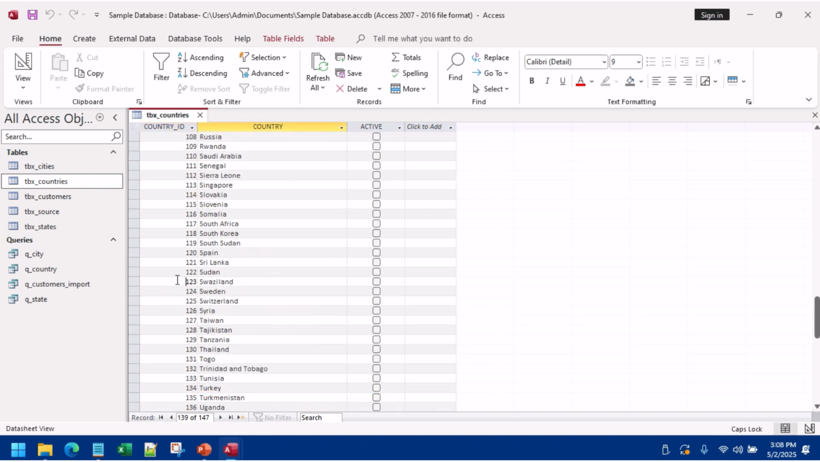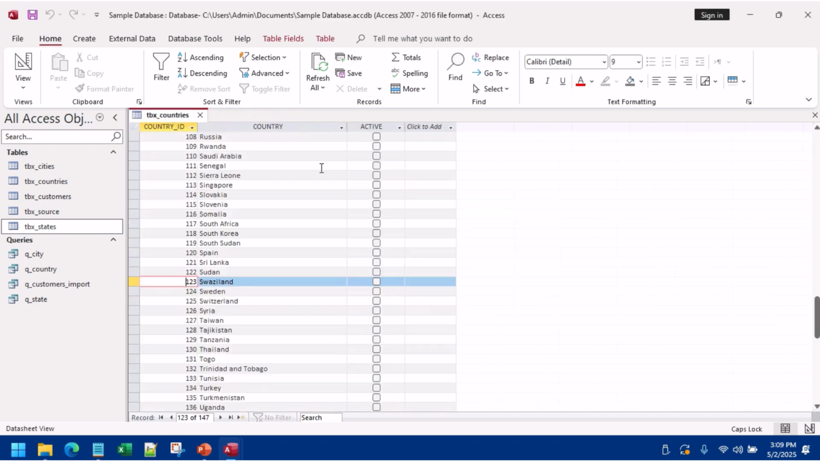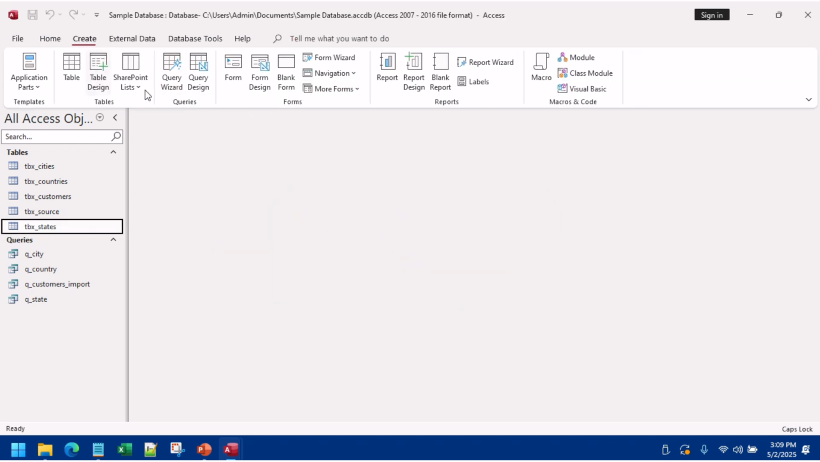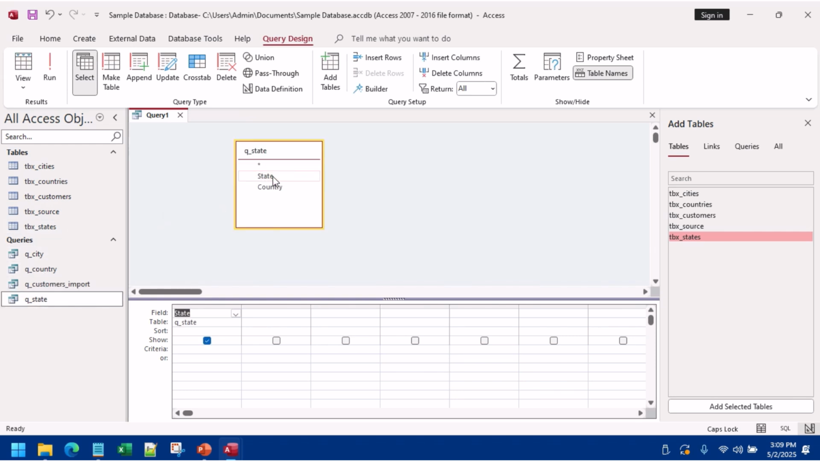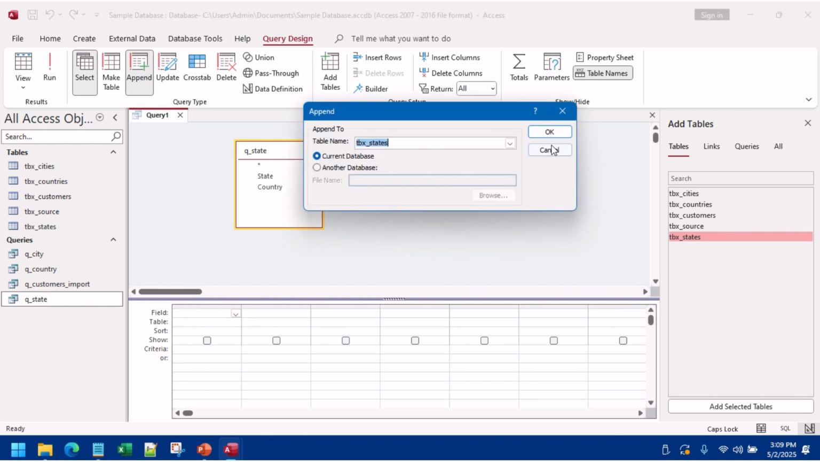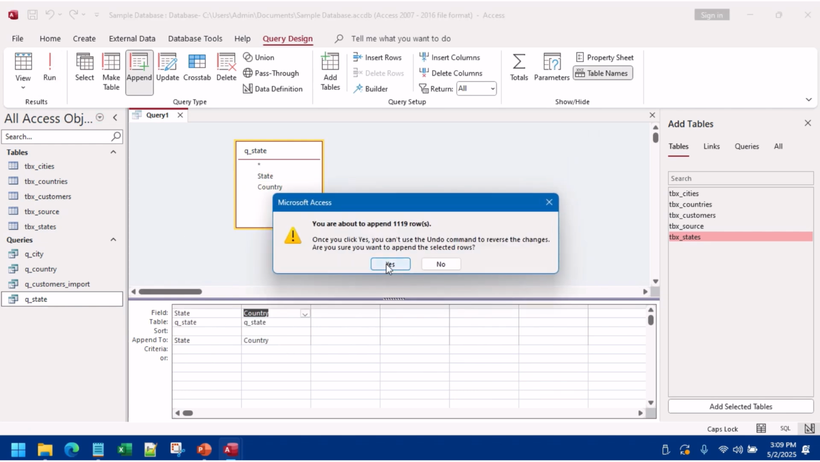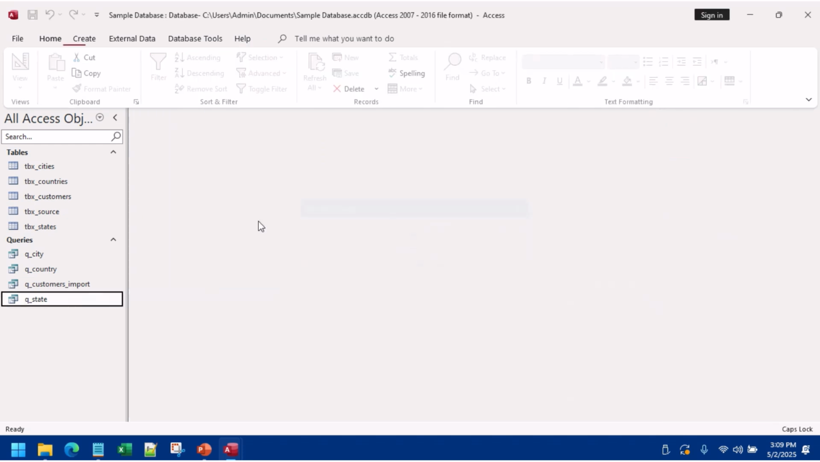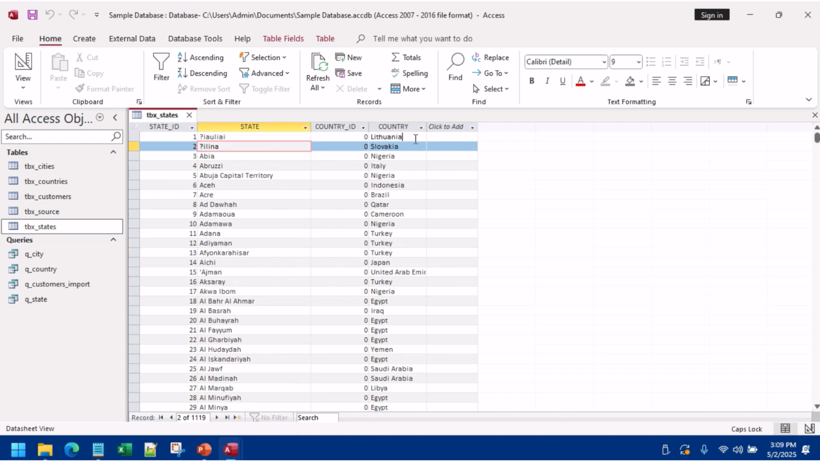Now we have 147 numerical values. These values we have to insert in the state table. Prior to doing this, we need to match by text. So the same way, now create query design. This time we are going to insert state. Delete this, append query to states, okay, state, country, run, yes, close this, no need to save. Now you can see we have a state ID generated and country ID.